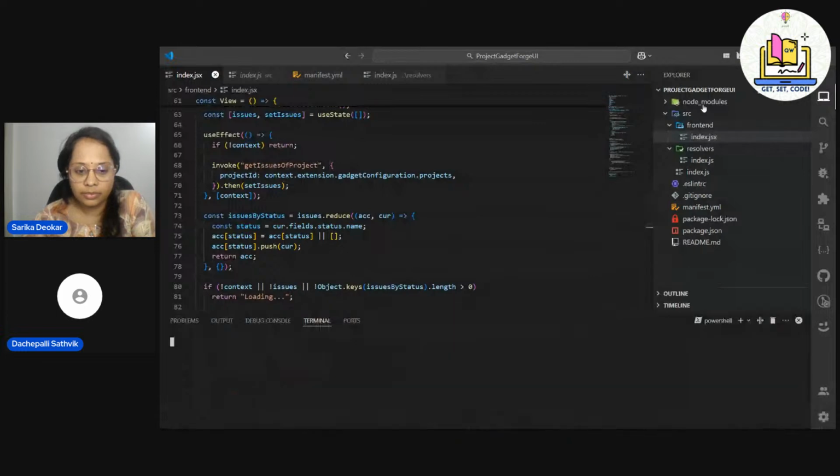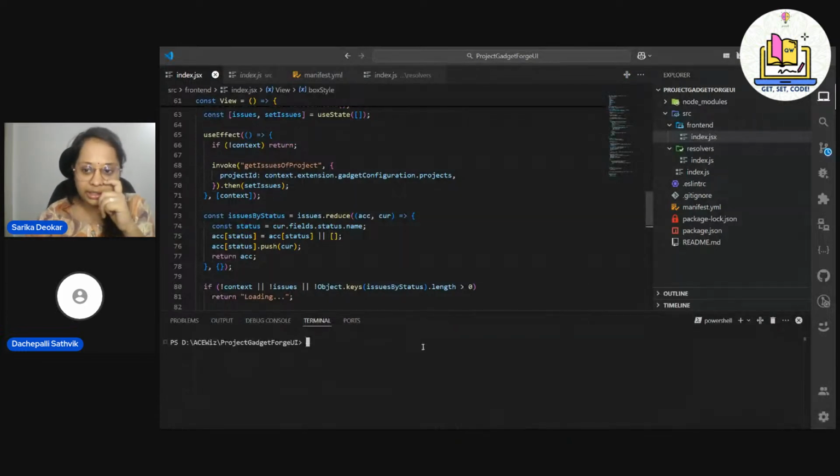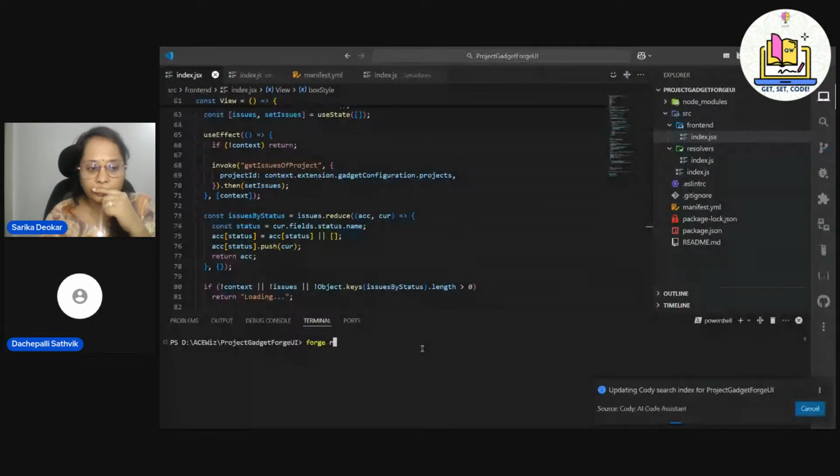So this is a Forge UI app, already deployed, right? I made some changes, like I removed this. This is already plus circle, but I removed it, so that's the problem. I just need to register it and remove it.